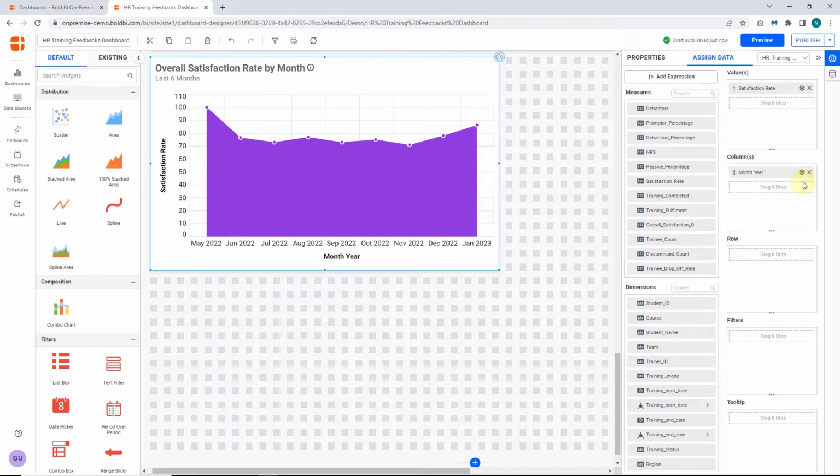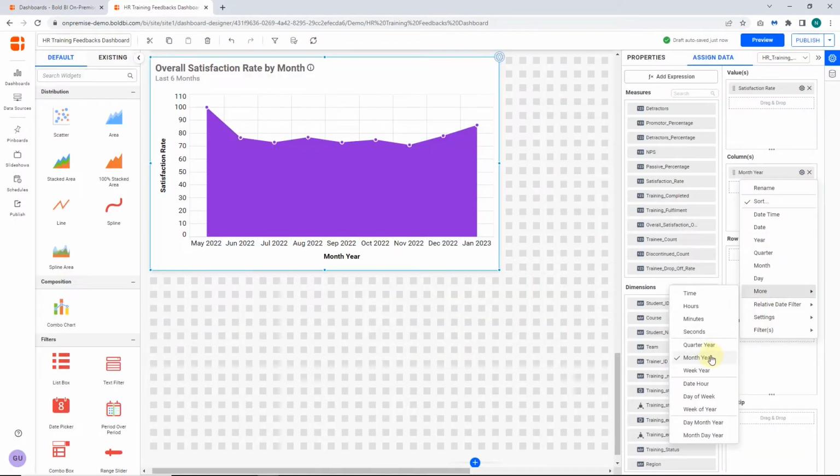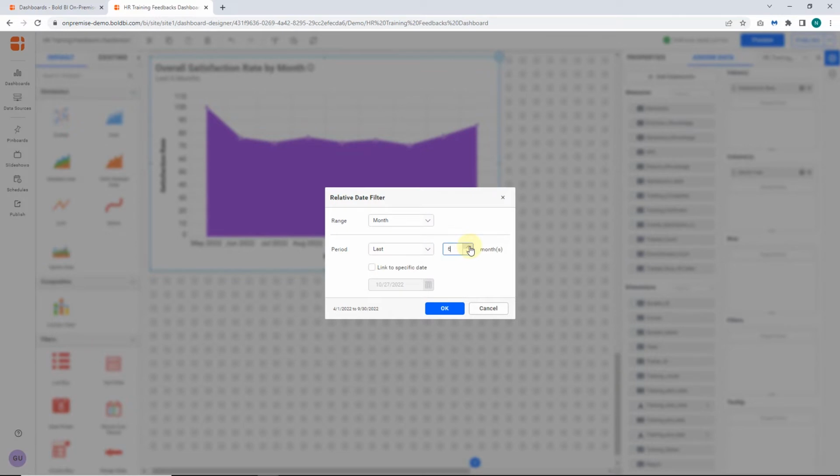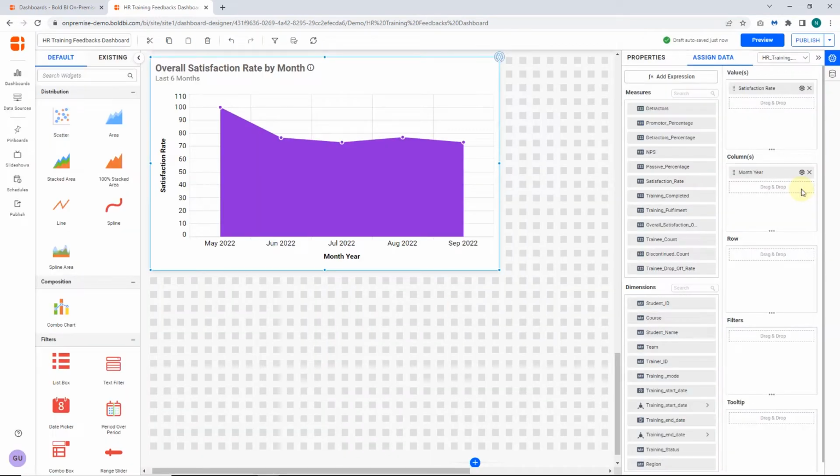To get overall satisfaction rate by month, I apply ascending order and select the date format as month-year. Then I will use the Relative Date Filter feature to showcase widget data with last 6 months data. We could also add multiple columns to enable drill down. As you can see, the widget data has rendered properly. The stacked area chart has been successfully configured.